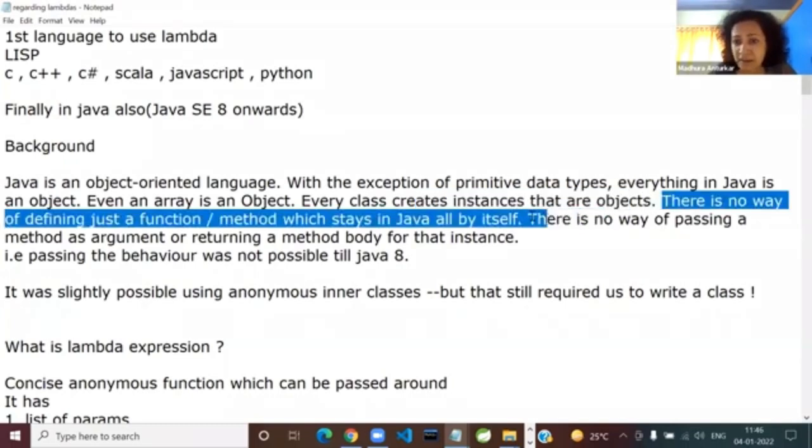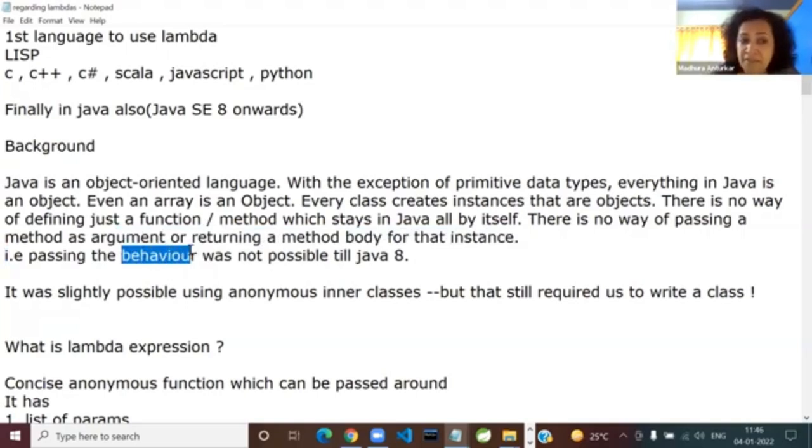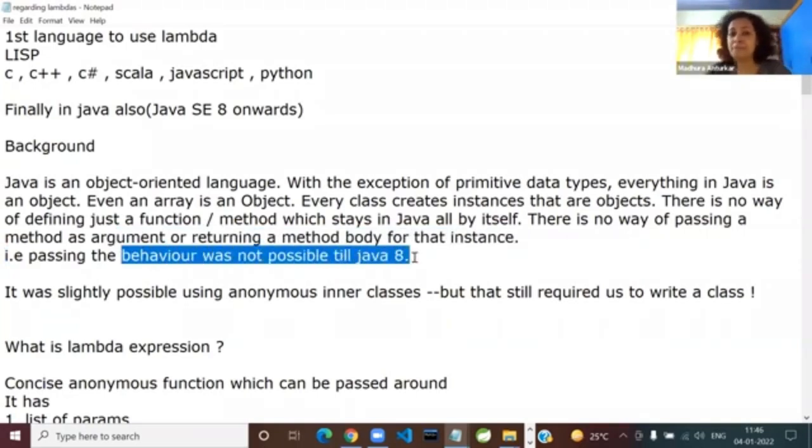So till Java 8, it wasn't possible to directly just define a function and pass it. There was no way of defining a method or a function which is passable as a function argument. So there was no way of passing the method or returning a method body. I mean, passing the functionality wasn't possible. Passing the behavior wasn't possible till Java 8. Agreed or not agreed? Understood or not understood? I have at least not shown you. If you know independently, I don't know that, but we had not reached here.